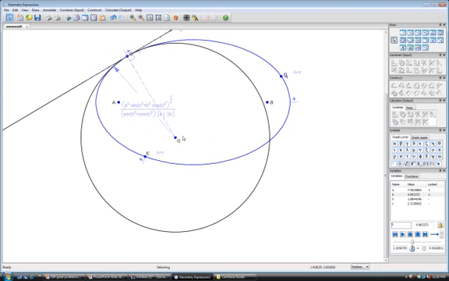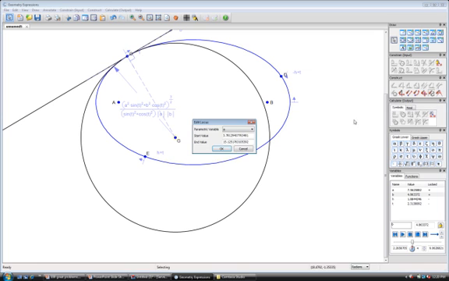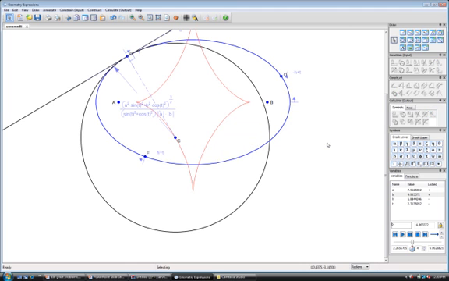I might be interested in the locus of the center of the circle of curvature, and we can see what that looks like, a curve that looks like that. We can ask for its equation, if we want. I don't want to; it's taking rather a long time to compute, so let's not worry about that.